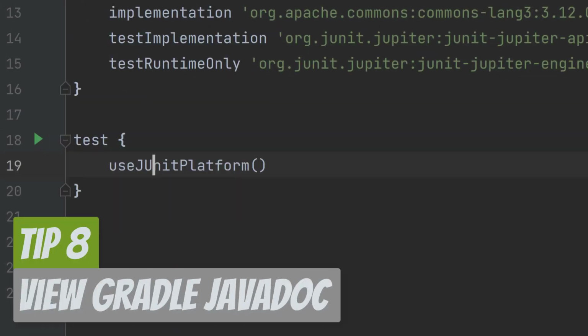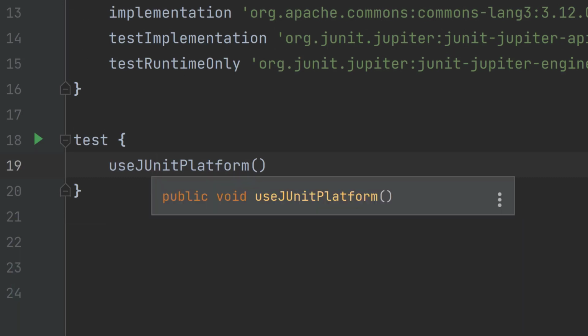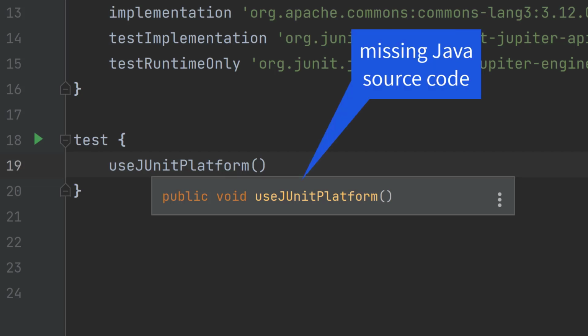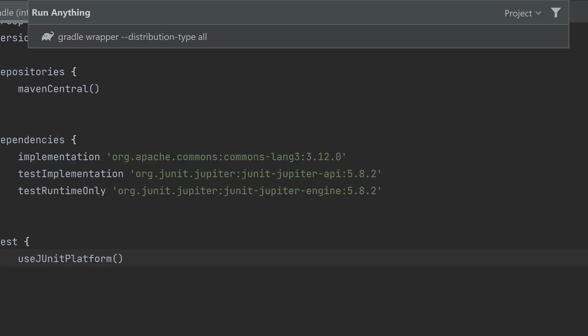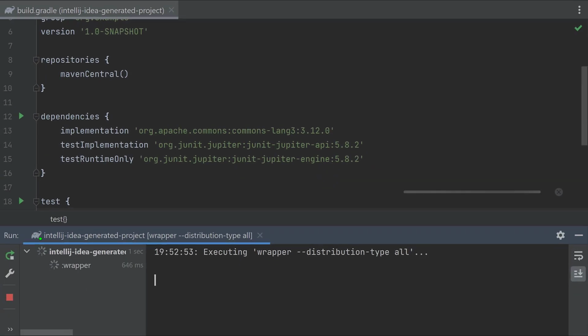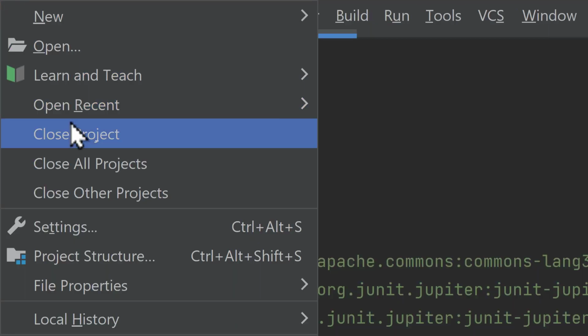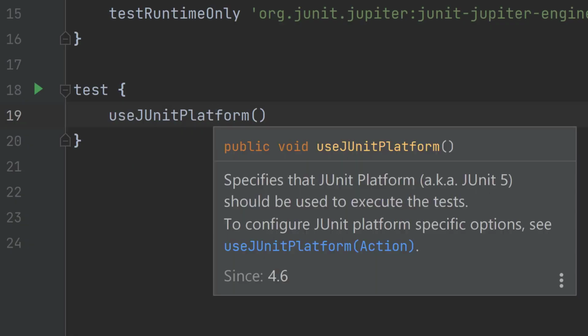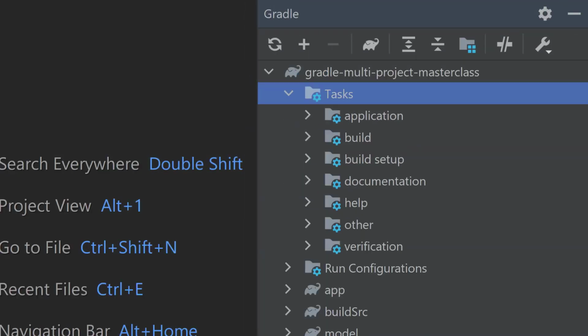To see what a particular build script method does, open the Documentation Tool window with Ctrl+Q. In theory, this should show you the JavaDoc from the corresponding Gradle code. In this case, the JavaDoc is missing since by default the Gradle wrapper doesn't include sources. To fix that, run the Gradle wrapper task passing --distribution-type all. This updates the Gradle wrapper.properties file to reference the full Gradle distribution. Now close and reopen your IntelliJ IDEA project, and the full JavaDoc is available to help you navigate around the build script more easily.